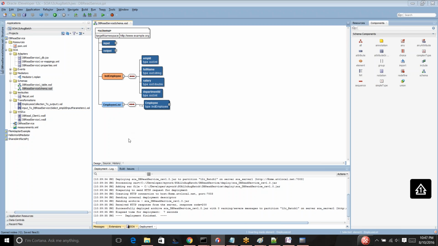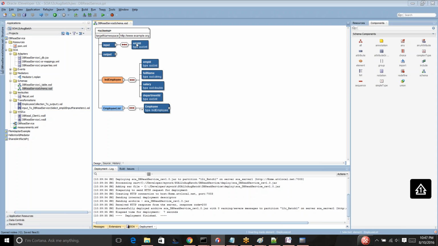So in my case, my input would be what? Department ID, right? So this is employee ID. I can use the same schema. Instead of employee ID, I can send in department ID, but I don't want to confuse you. So I would say department ID input. So this will be my input and this will be my output. So I have my inputs and outputs.